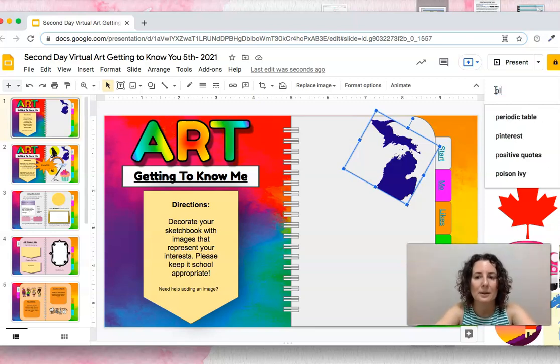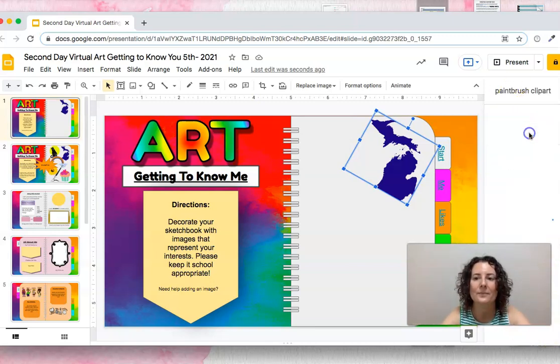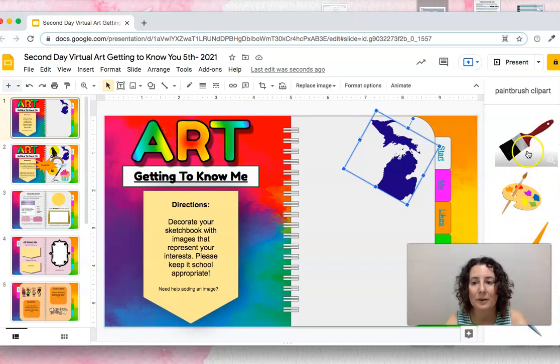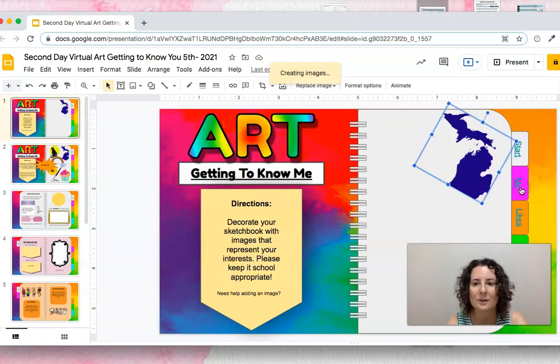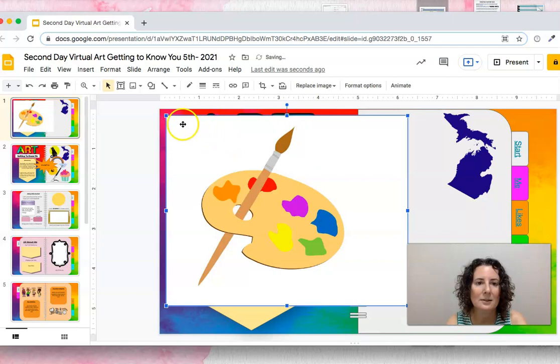So I'm going to type paintbrush. Oops, paint, and apparently it's on caps lock. That's okay. Paintbrush, clip art. And there's lots of choices again. I don't know, I'll just click on this one. Oh, actually, I like this one. Okay, so I'm going to click on that.